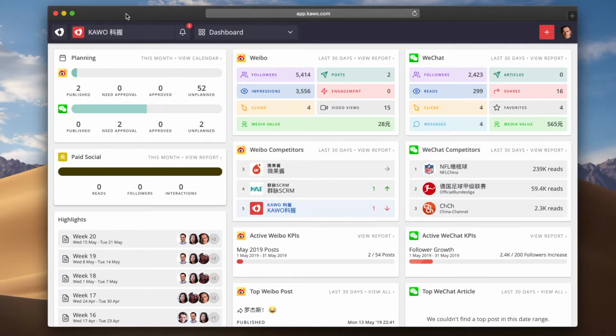Starting here on the dashboard for Kawo, we can see an overview of our planning, our paid social budget, our Weibo stats, our WeChat stats, our competitors, and also KPIs that we're tracking for these accounts.